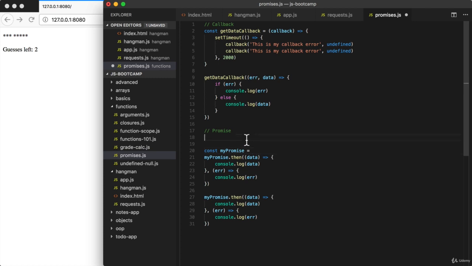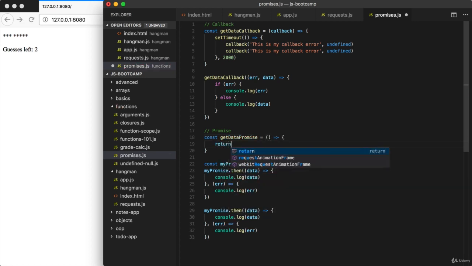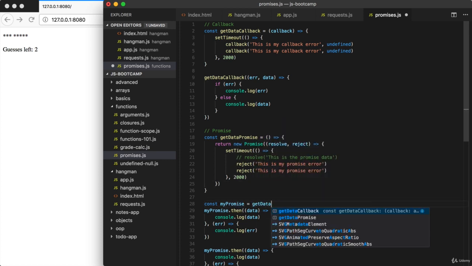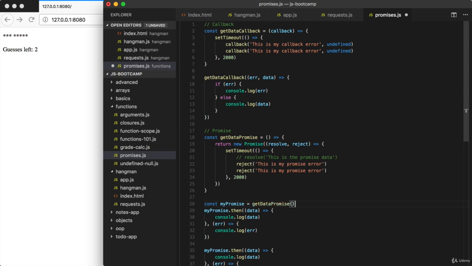And up above, we're going to create a function similar to getDataCallback. So const getDataPromise using the promise pattern. This is also going to equal a function. And all we're going to do is return what we previously had before. I'm going to return the new promise. Now I'm able to get my promise by calling getDataPromise. And now our code is going to work as expected.